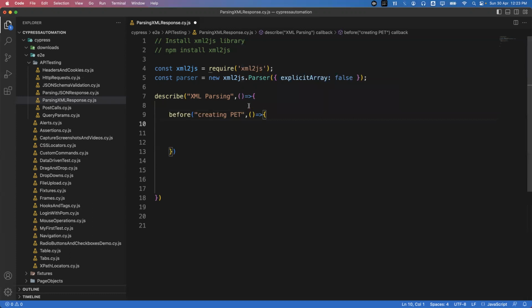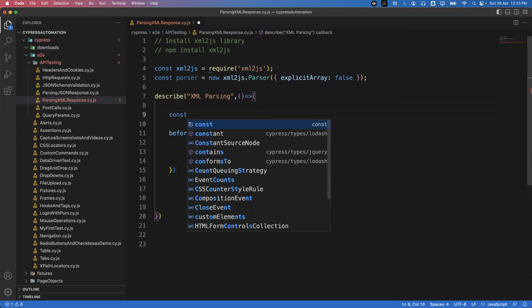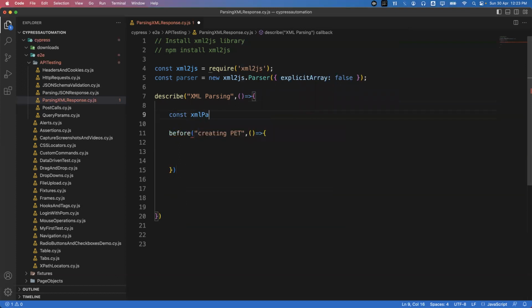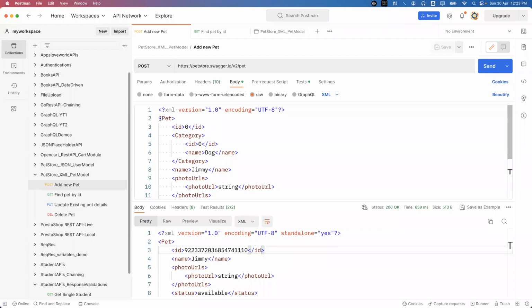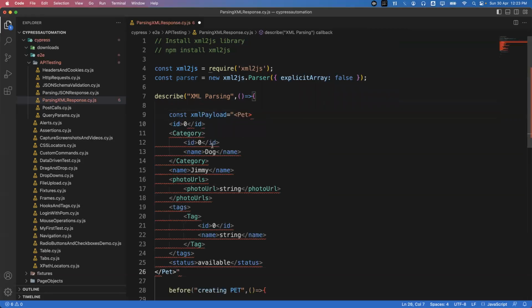For that, before that, I will create one variable, and I will store this payload in the variable. So I'll create one constant variable, and I'll name it as XML payload. Okay. So inside this, whatever payload we want to send through this XML, I'm going to store inside this payload.